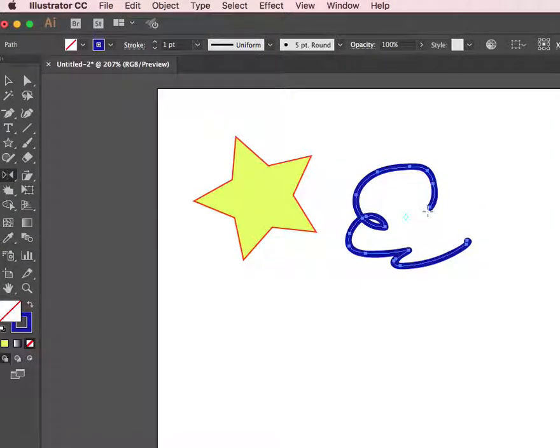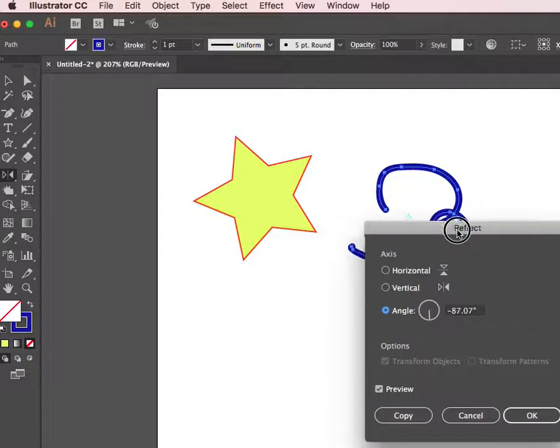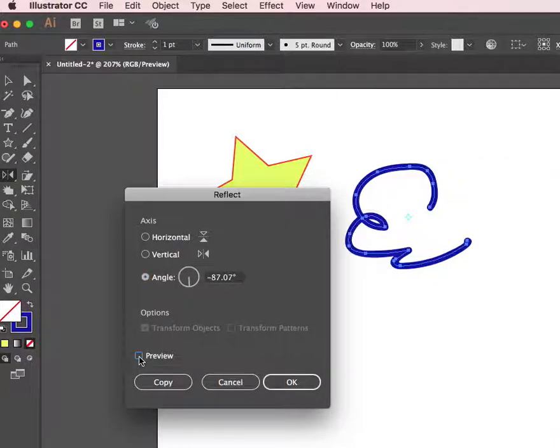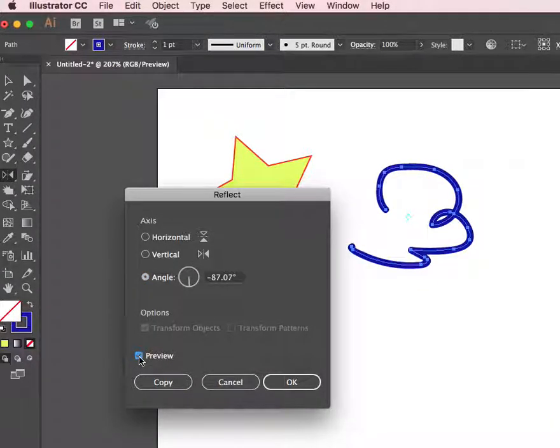See, it reflected it the other way. But one thing I want to show you that I find very helpful is that if you double click on these tools, you get this menu that gives you a more detailed or more controlled way of doing it. So let's say I want to reflect something along the vertical axis. It even gives you a little diagram in case you forgot what that looks like. And you can do preview. Make sure preview's checked or else you can't see it.